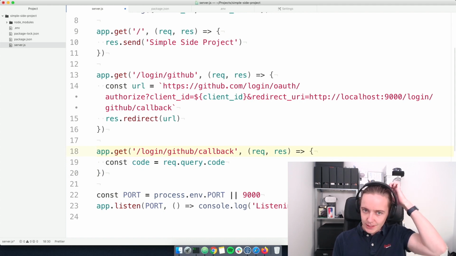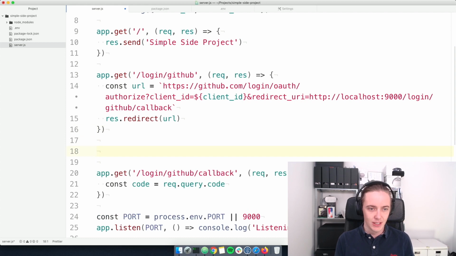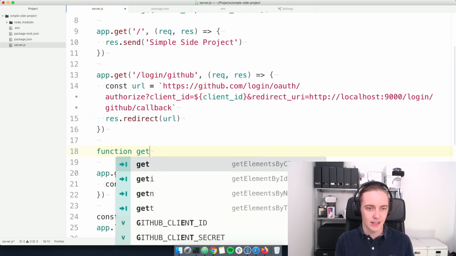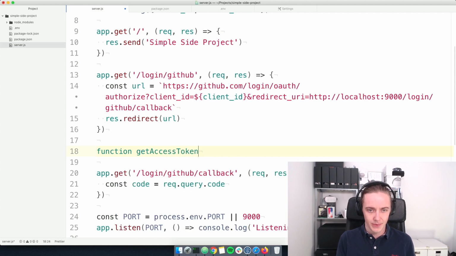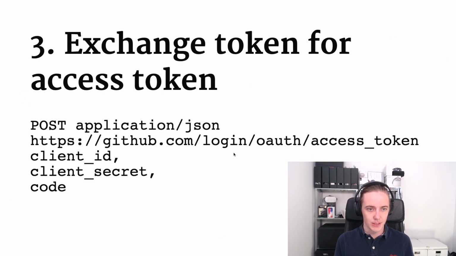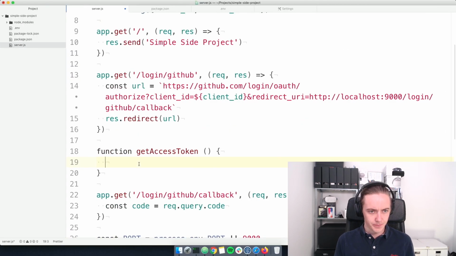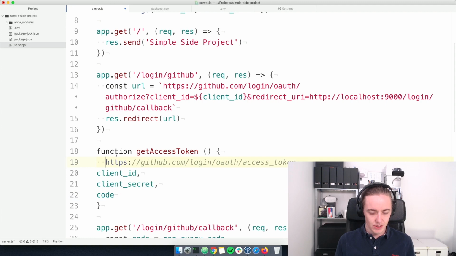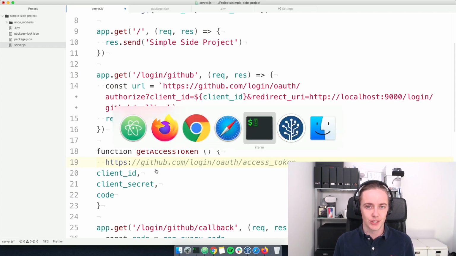So now we need to request this access token, but let's make a new function instead. Say here, getAccessToken, and this will basically request it from the GitHub API. And let's copy this. This is all we need. This here. So this is the URL, and we're going to use node-fetch in this example. So let's install this in our command line.